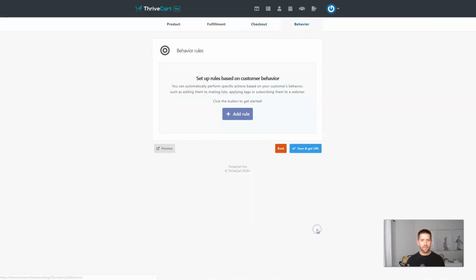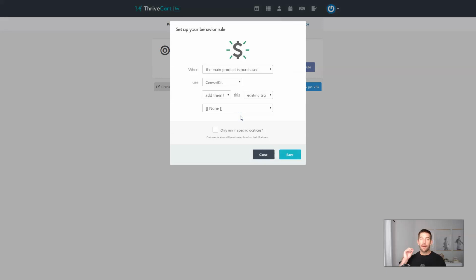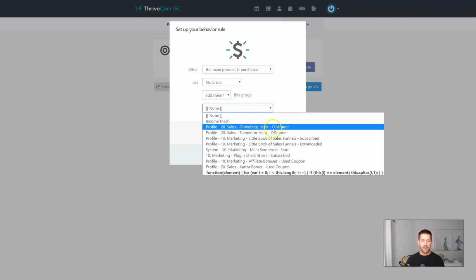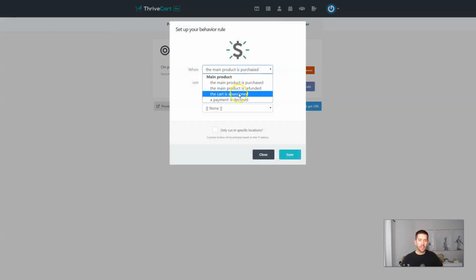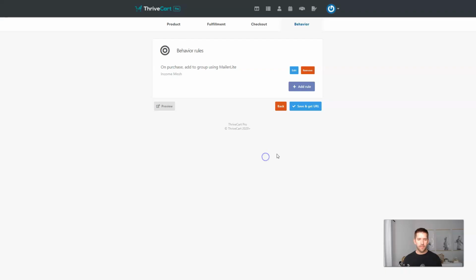Now, if they purchase, we want to go ahead and add a rule. So what happens when they purchase? You want to make sure you track your customers and their behavior really well. So when the main product is purchased, we want to, under Mailerlite, add them to a specific group. So let's just add them to this group here. All right, and we hit save, and now that's set up. You can do other rules as well if they abandon the cart, if their payment is declined, and you can have all sorts of different follow-up sequences to save the sale or increase your revenue. But that one is going to be enough for now.